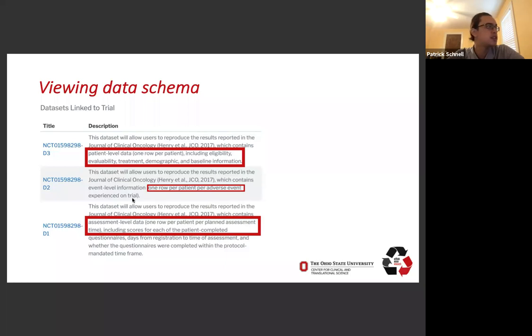You have the safety data set, which is one row per patient per adverse event. And then the assessment data set, which includes one row per patient per planned assessment time. So that's things like the primary outcomes and any biomarkers or intermediate outcomes, but generally not the adverse events.